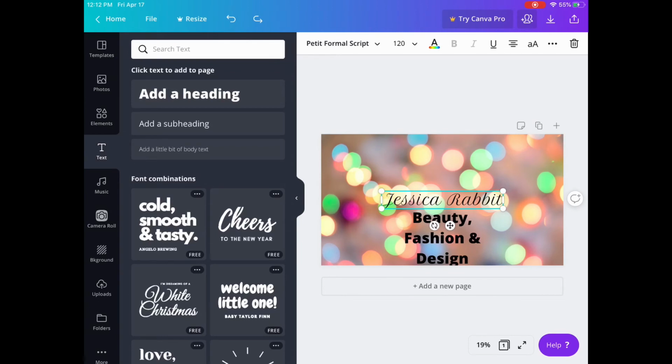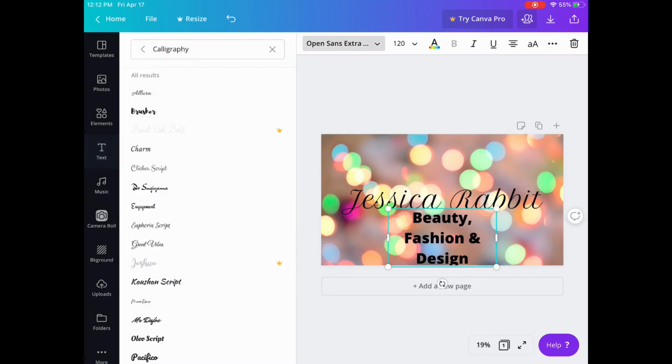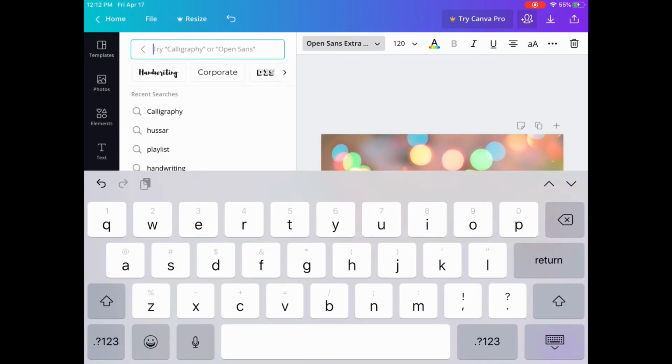So I chose my font. Now I'm going to go ahead and enlarge my name. And then I'm going to go to my description, and I'm going to choose a font for that. Same thing, I'm going to go up into the font bar, and this time I wanted a modern font. It suggested that I search contemporary, so I went ahead and did that.